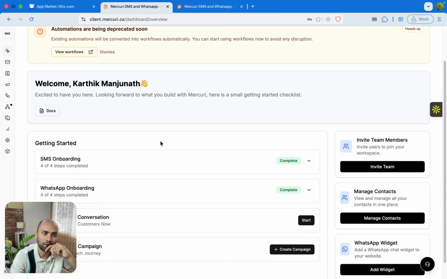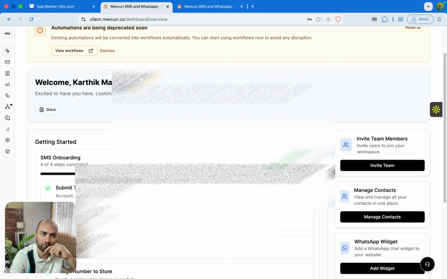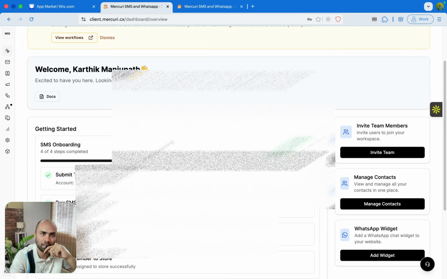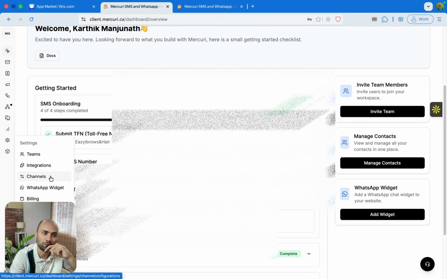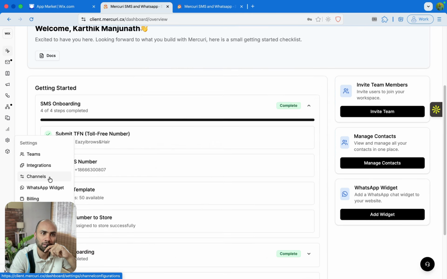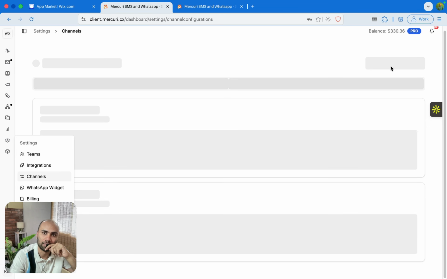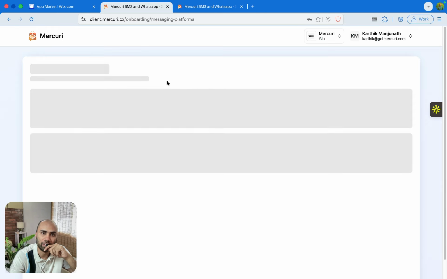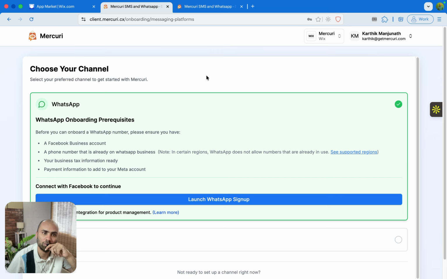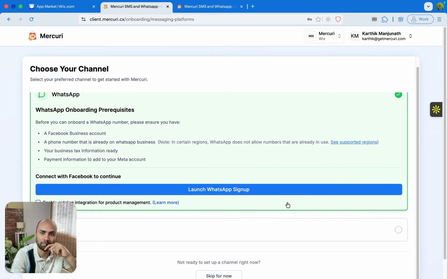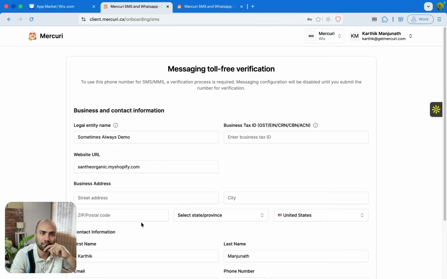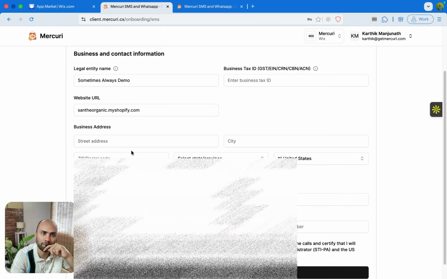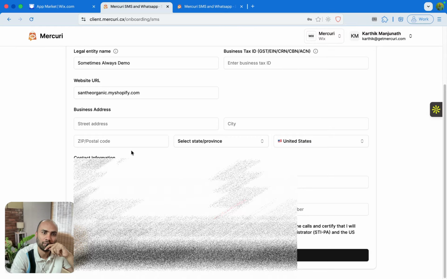So the app works for both SMS and WhatsApp, but here we'll only cover the SMS side of things. The first thing that you would need to do is fill up a form. When you fill up a form, Mercury will collect the information, and the information will then be used to purchase an SMS number for yourself. So the form is pretty simple and straightforward. It has a few fields like the entity name, tax ID, website URL, and things like that.